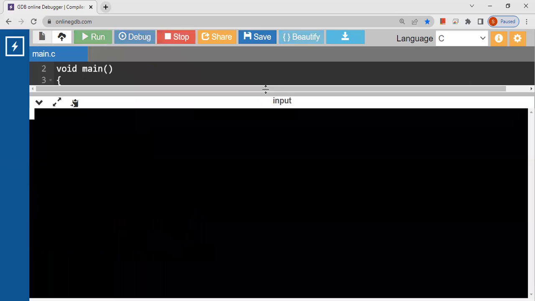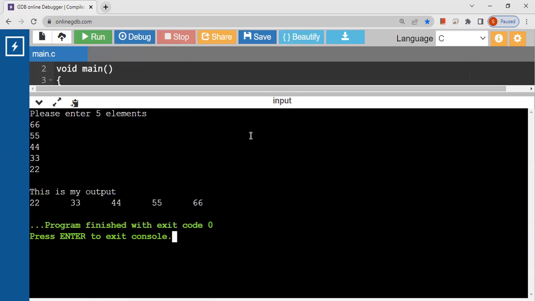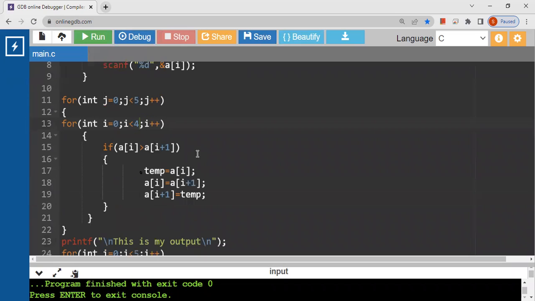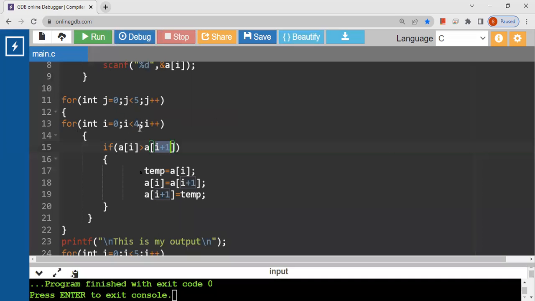Let me run this code. 66, 55, 44, 33, 22. That also works. Because if you remember, I told you earlier that when this i becomes 3, the next one will automatically become 4, and 4 is our last index. So when 3 is compared with 4, it finds that this is the last element. After that, performing it with 5 is not suggestible. And this is how many times you are executing this loop.